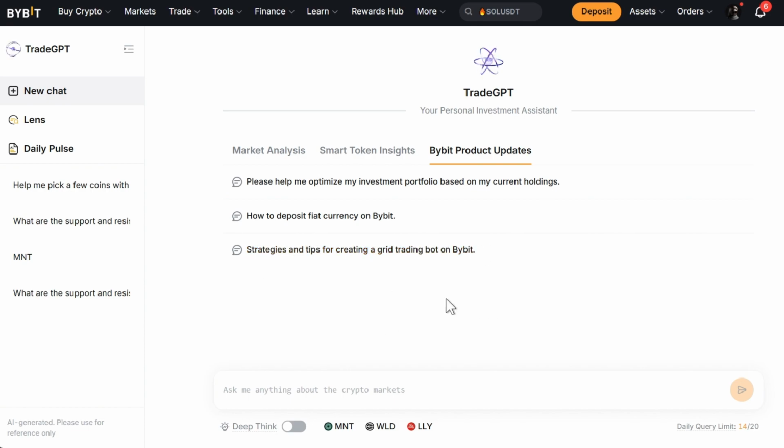Now, one thing I want to point out, you will see an option to enable deep think. What this does is allow the AI to do deeper research before giving you an answer. It takes a little longer, but the responses are more thorough. So if you are doing serious research on a coin or a strategy, definitely turn that on.